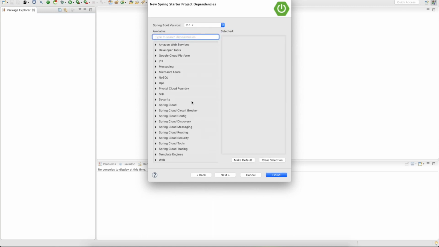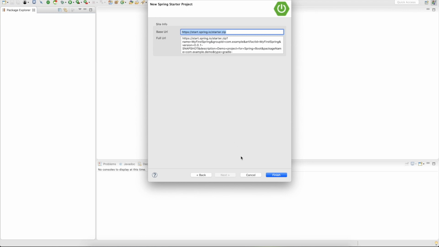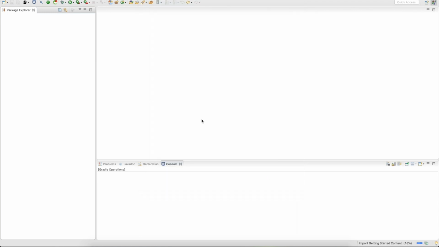Proceed to next. You can add all supporting libraries here. If you're working on a project which integrates with NoSQL database, you could add supporting library here, or you could add it later. I'll leave everything else default. As you see, it clearly states that you have created a Spring Boot project.